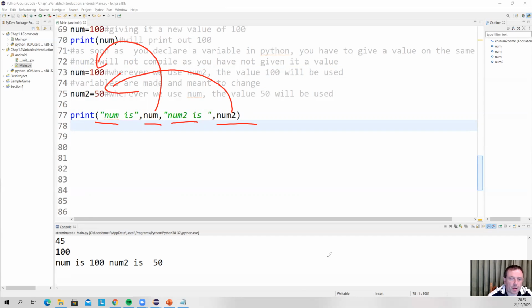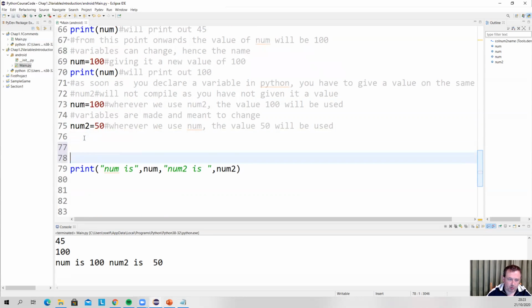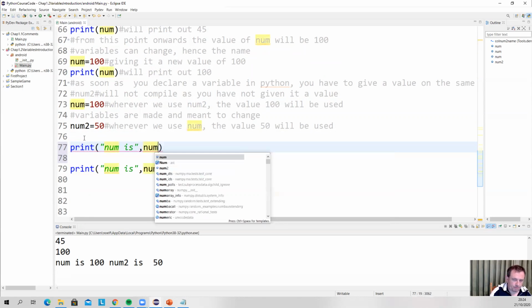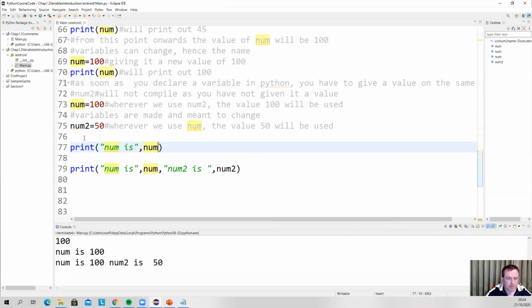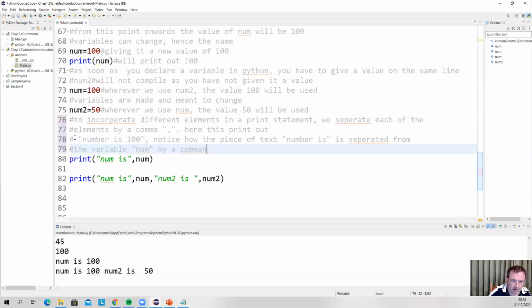Now I'm going to put in a comment for that. Just give me a second. I'll make a simpler one before that. So I go print, num is, num. So num is 100. I'm going to put in a comment above this. So this is our comment, and I will make that a bit smaller.